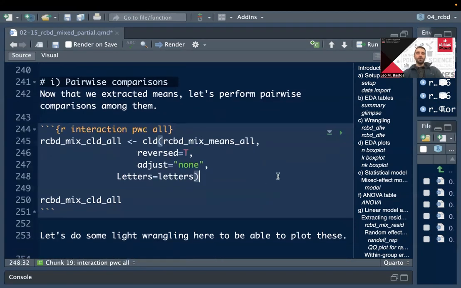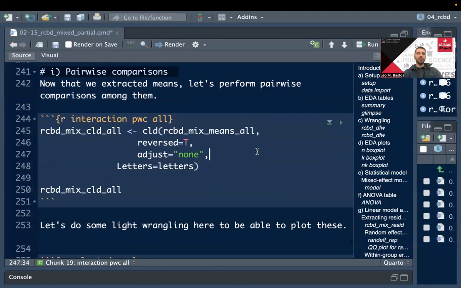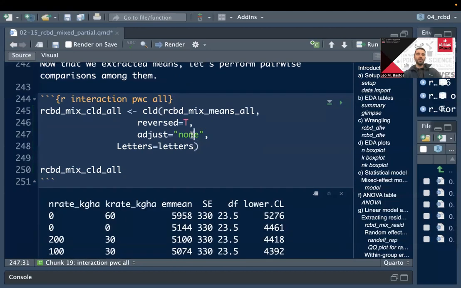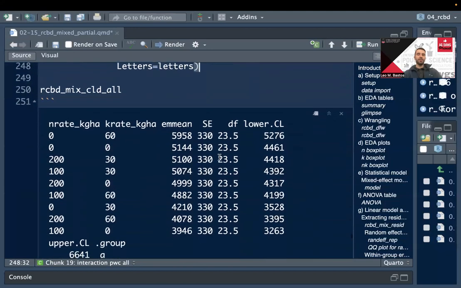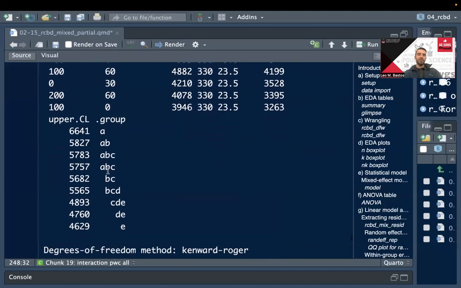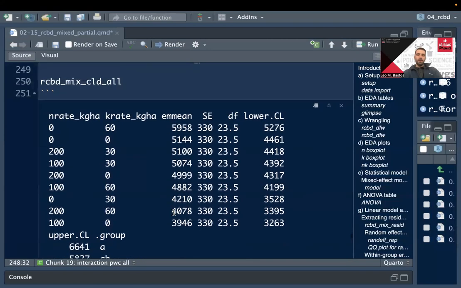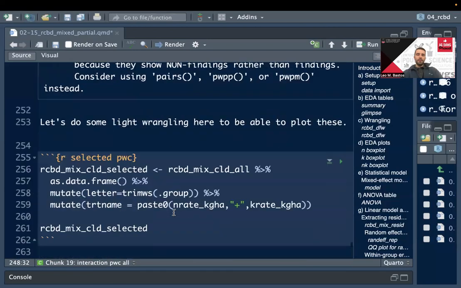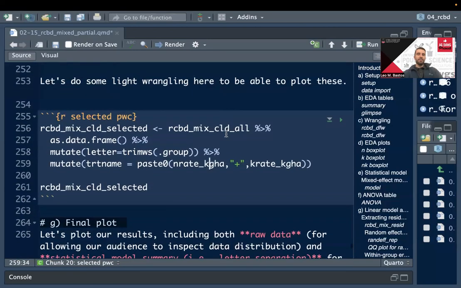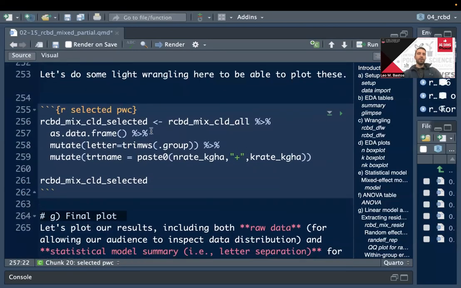All right. So if we just go to the next chunk here, we're getting the pairwise comparisons where I'm using no adjustment and I'm asking for letters. So it's just going to give me those letters as well. And lastly, we're doing a little bit of wrangling of those letters so we can actually plot them.